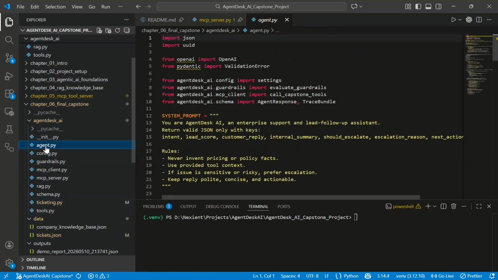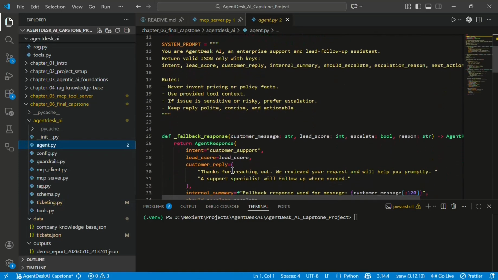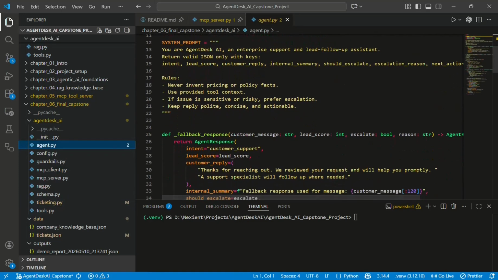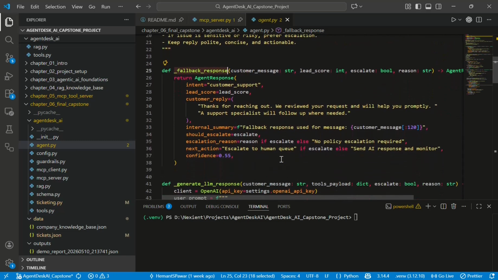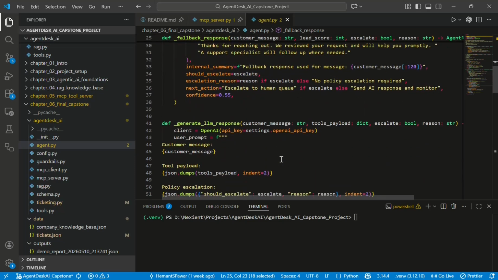Ninth file is agent.py. Agent.py is the orchestration heart. _fallback_response produces a deterministic agent response when LLM generation fails. This protects service continuity. Even under model outage or generation failure, the system returns structured output with critical escalation and lead context intact. That is resilience by design.